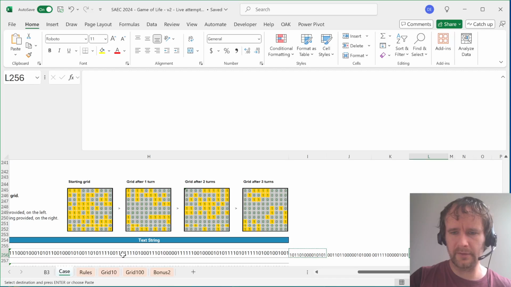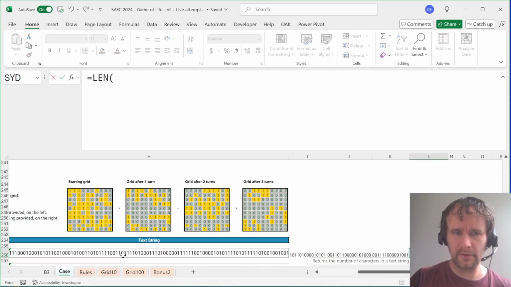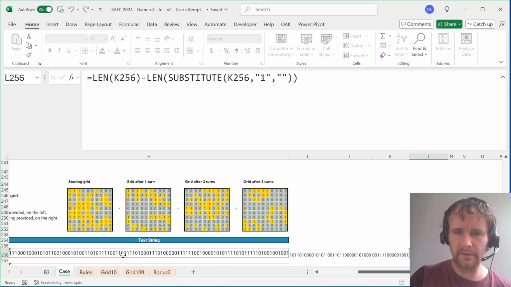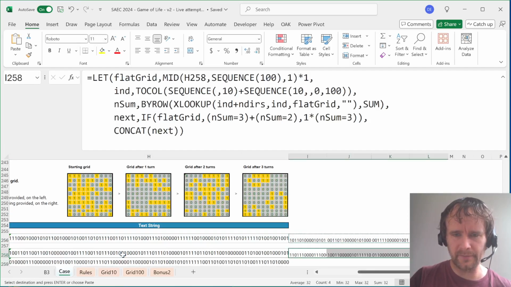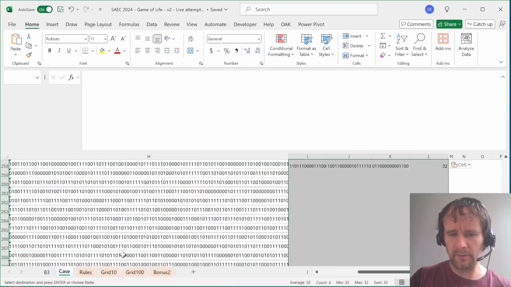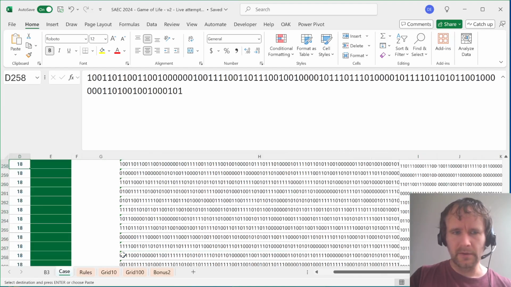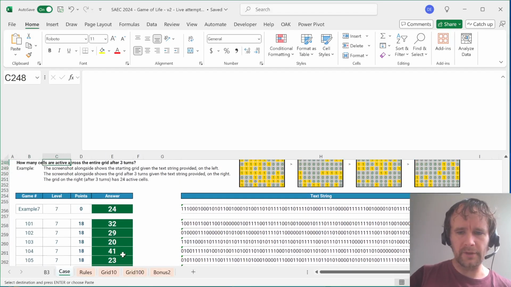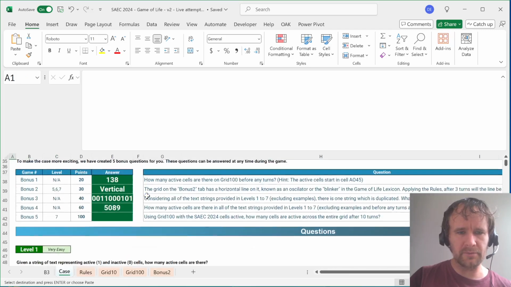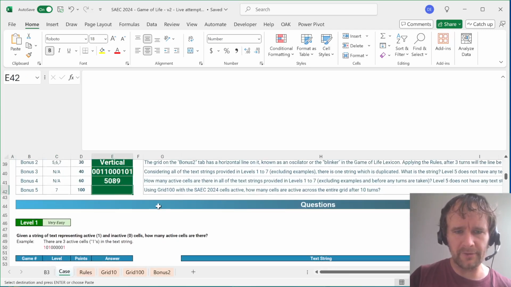Okay, so it's that. Then I want len of this minus len of substitute this 1 blank. And that gives me, what, 24? Yes, that's the right answer. All right, cool. So maybe I did just about make it. But I will not be happy until I have a more proper solution to that. But for now, time's up anyway, but let's go and do the last level.